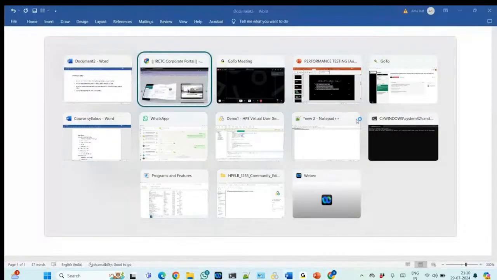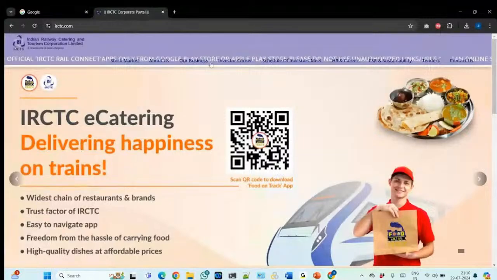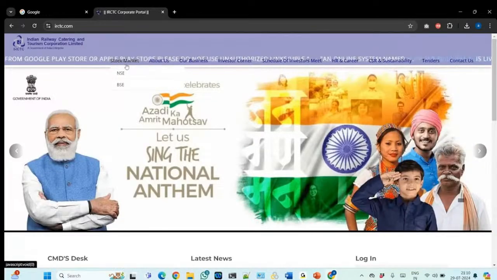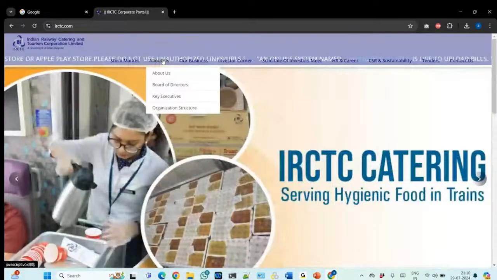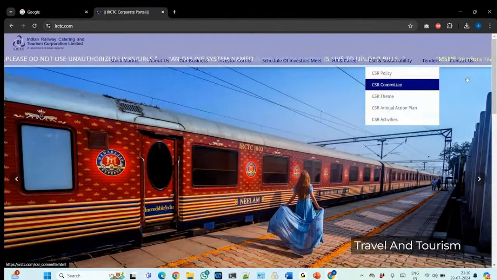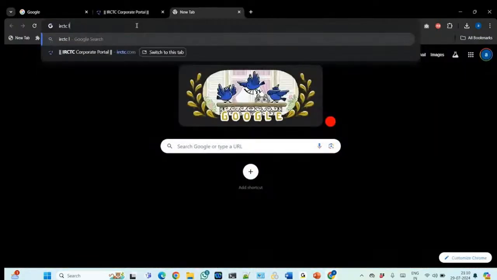Manual testing, I hope a few of you are aware of it. If not, that is also fine. One sec, sorry. I'm seeing the stock market here. If I click on stock market, when I hover my mouse over here, I'm seeing those two options. About us gives something related to the board of directors and the history of IRCTC. If I want to log in, somewhere we will be seeing the IRCTC login.